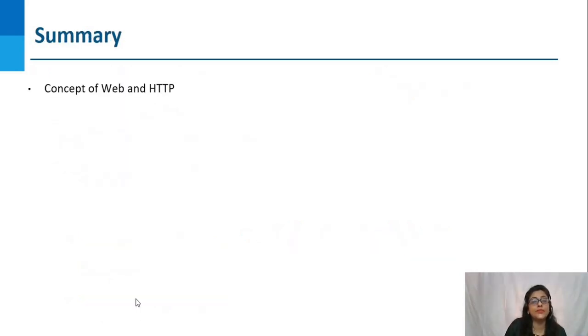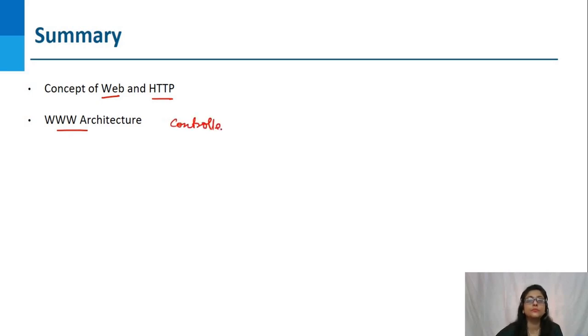To summarize, in this video, we have learned about the concept of web and HTTP. We have learned about the WWW architecture, the browser architecture. We have learned that there are basically three different parts of a browser architecture, like controller, then client protocols, and then the interpreter.